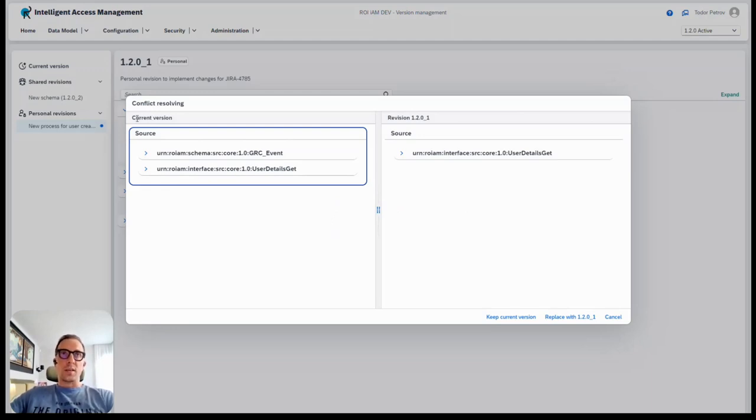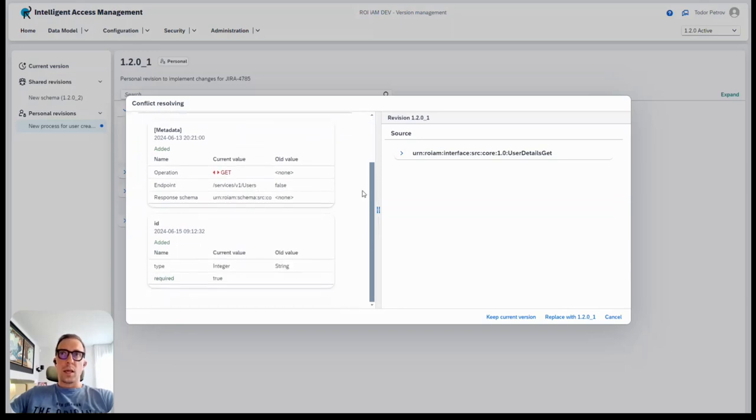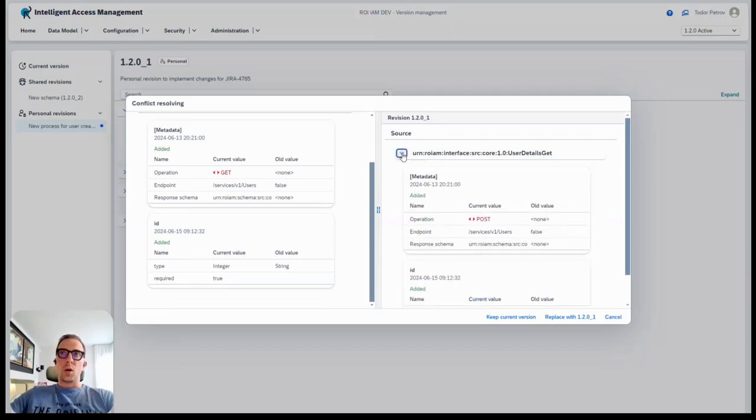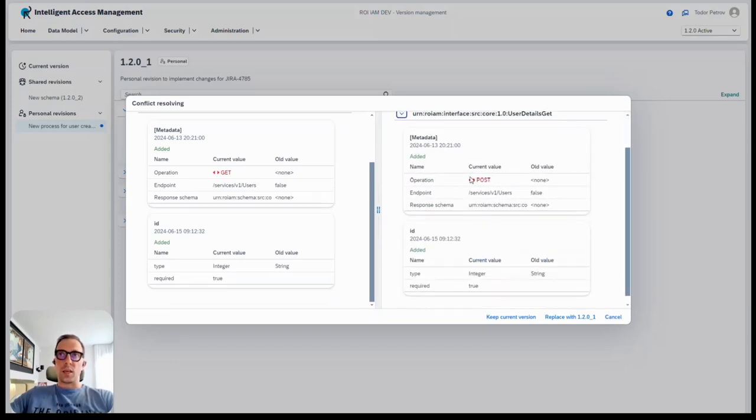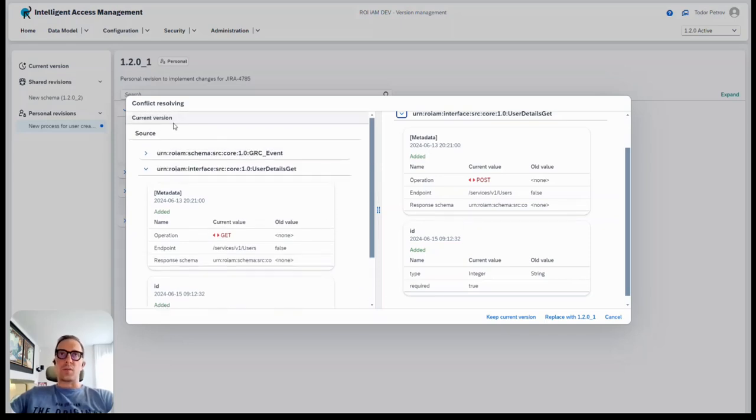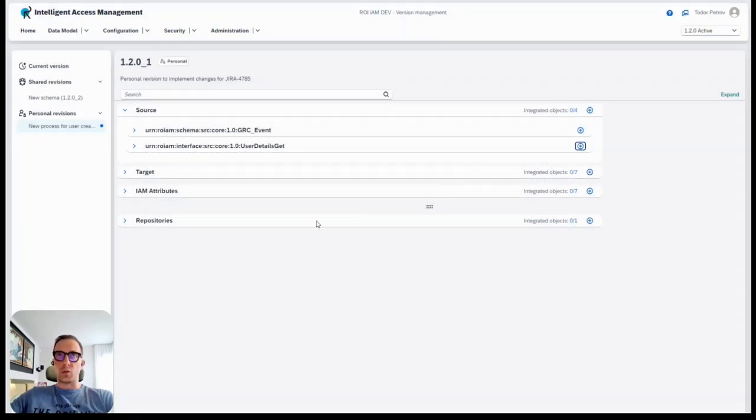As we can see in the current version, which is 1.4.0, we have these sources which we can expand. And then in the revision 120_1, which we want to add, we have this. And we can see that currently there are some values which are mismatched. So we have a value of get, and here we have a value of post. So we have to decide actually which one we want to keep. In this case, we're going to keep the current version, meaning the one on the left. This automatically resolves the conflict.